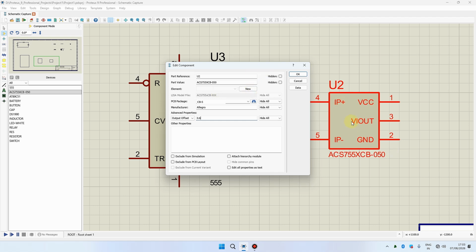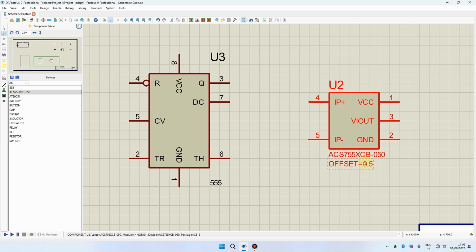So this is a sensor IC, this is a timer IC, and previously we discussed the buttons, relays, resistors, capacitors and inductors. Now you can see for this ACS755 IC, you can change the output offset value, that is the voltage value. If you want this value to be displayed right over here, you can click on show all in this drop down box, and you can change the value if required, and click on OK. You can see the offset value is shown.